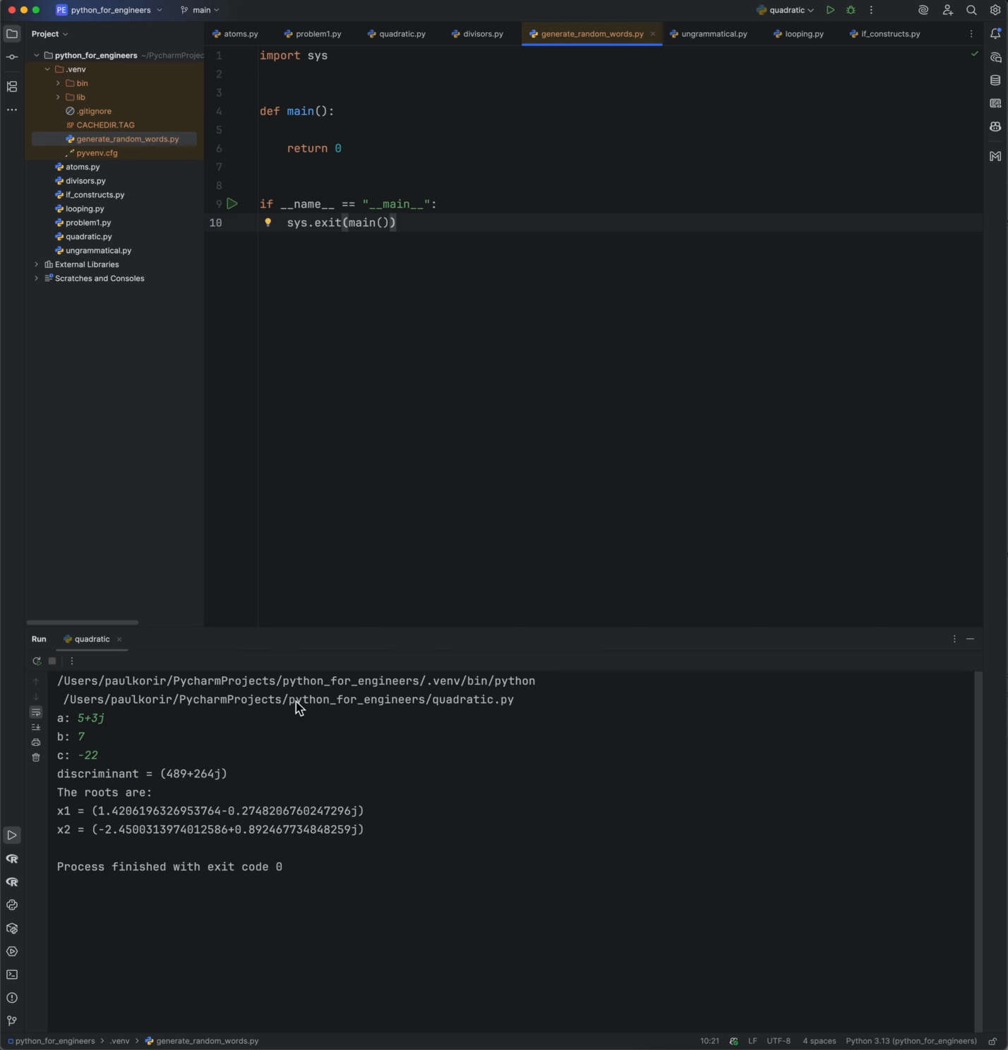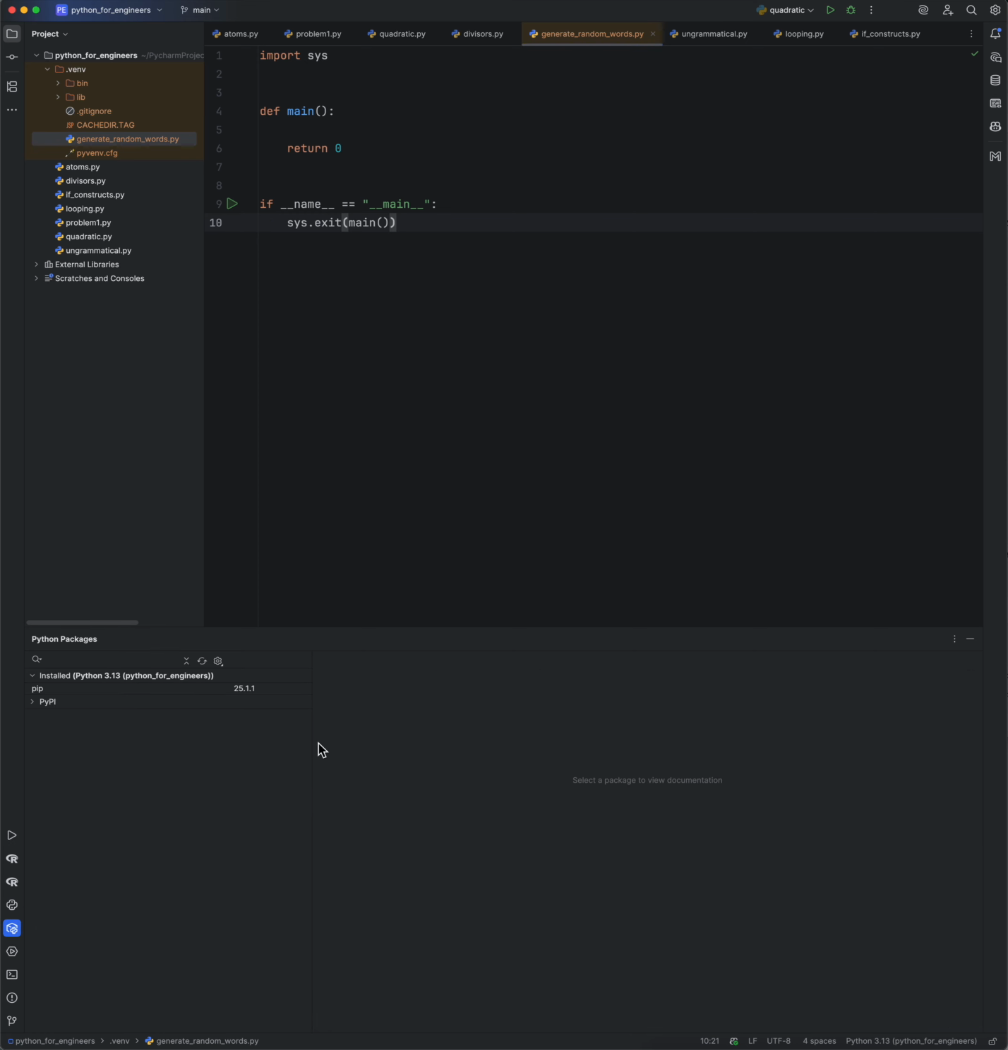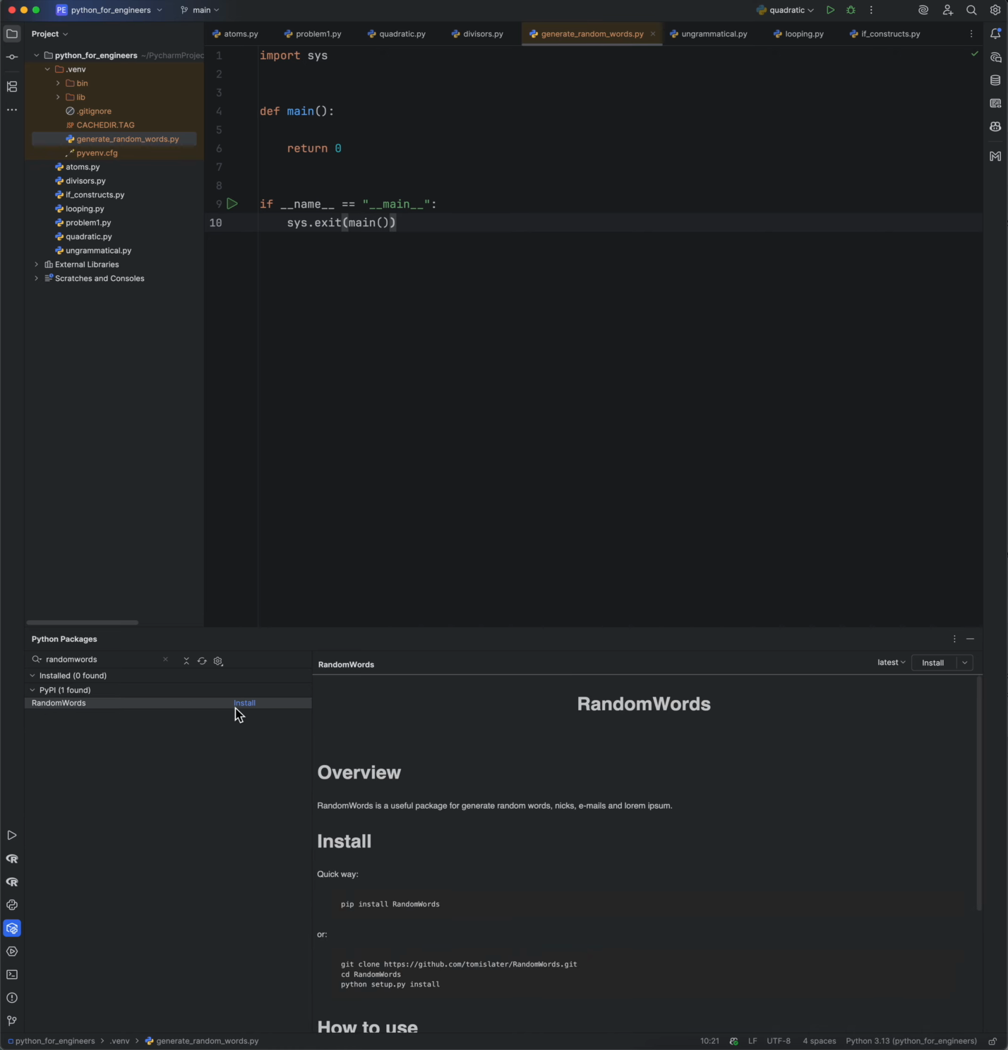Now the library we're going to use is called RandomWords, and to install RandomWords, you could go into PyCharm to the Python packages section here at the bottom and search. This gives you an option to search PyPI. We're going to search for RandomWords, just one word, and we click install. It's going to install the latest version. PyCharm is going to do the installation for us, and I think it is done. I think it has installed it.